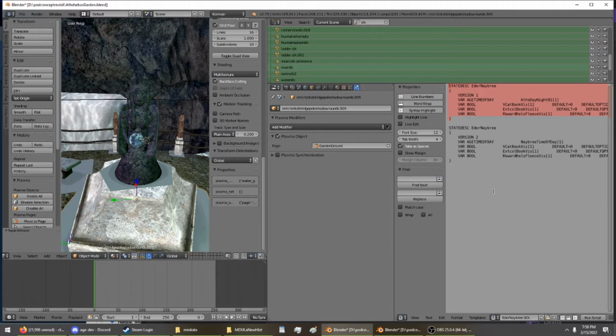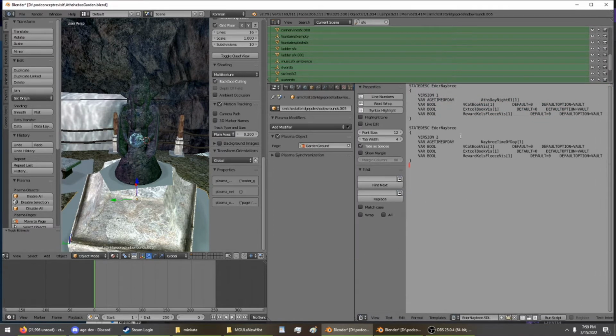Anyway, so Edernabri, I've got my state descriptions here. You'll notice that essentially I've got two when you iterate an SDL. My first version of my SDL looked like this. It was state desc, Edernabri, version 1, age, stay night, 01 for the day night, age time of day. That is a mistake. May have been a mistake. I don't know if it was the mistake, but it was one of the contributing factors I troubleshot when it came to dealing with Nabri's day-night cycle being weird.